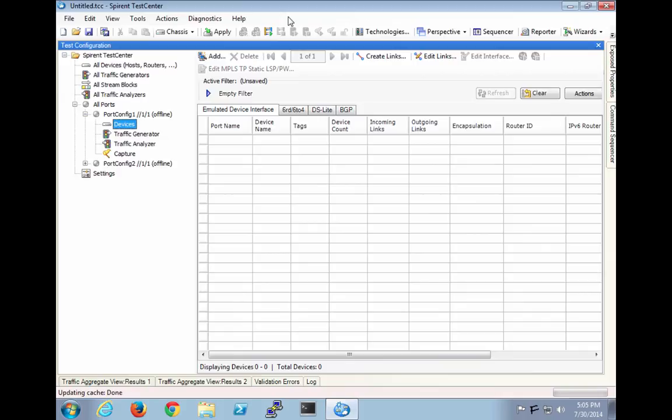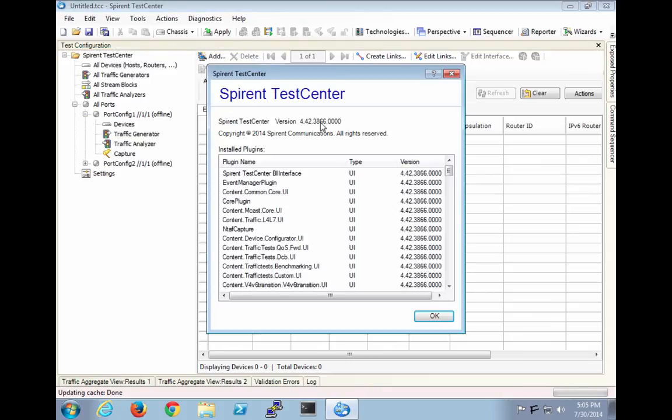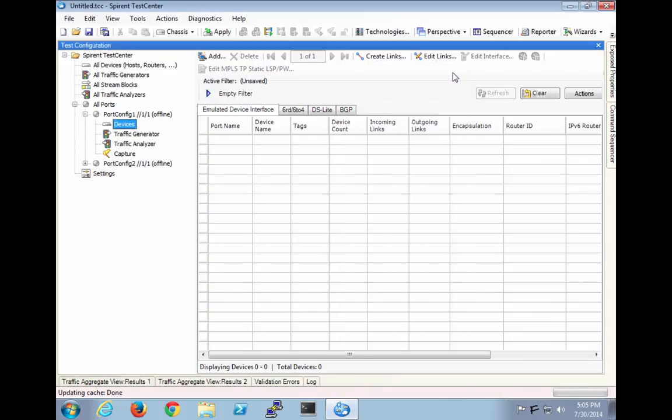We're going to take our Spirent graphical user interface, our Spirent application GUI. If we look here, we'll see that I am running 4.42. I'm not actually connected into any devices right now at all. What I'm doing is I'm going to create our base TCC file.